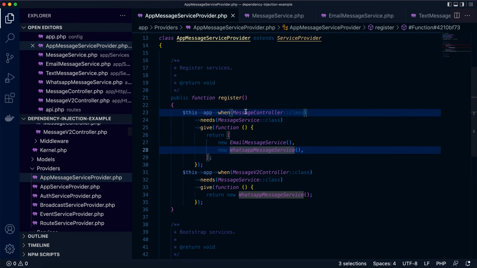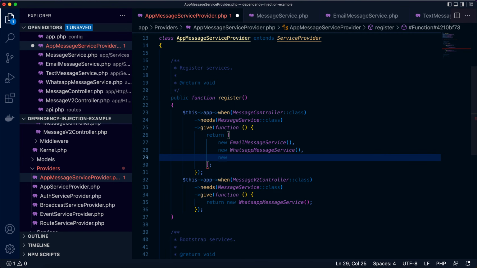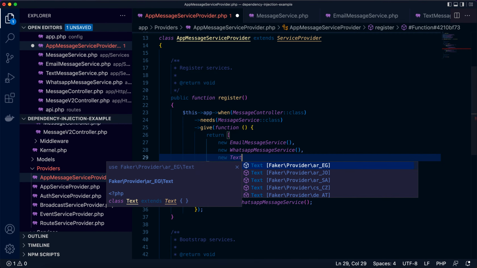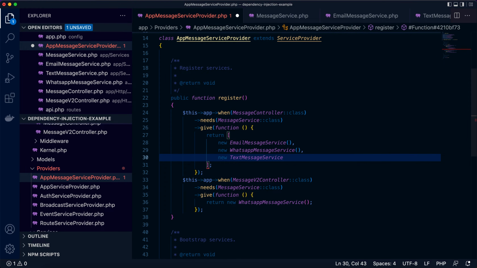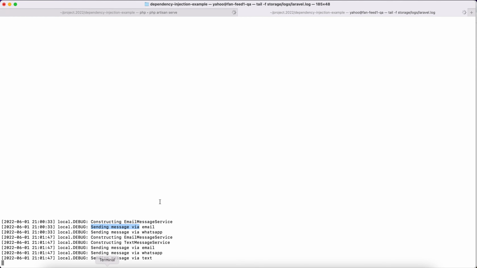Now I'm going to the service provider and add one more implementation of the message service interface to the given callback function, or the closure. Now let's hit the endpoint again and see the logs: sending message by email, WhatsApp, text.